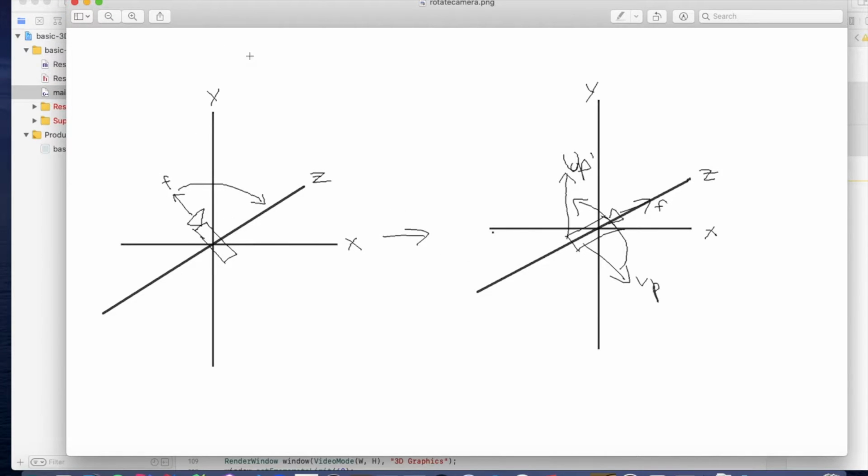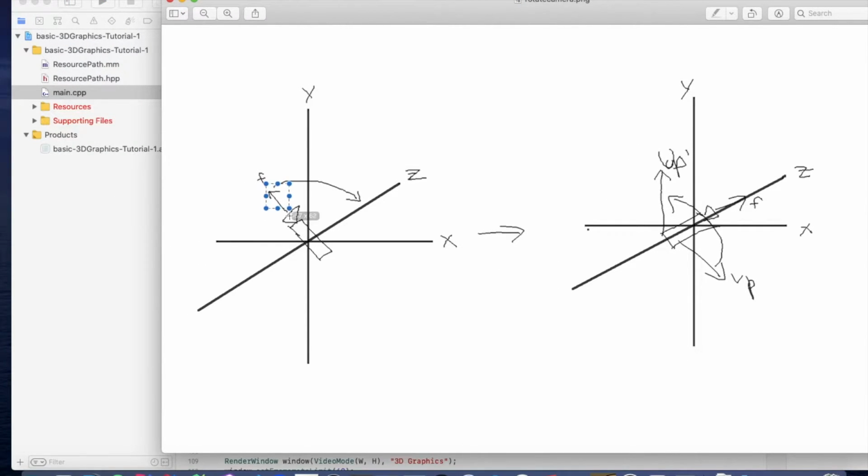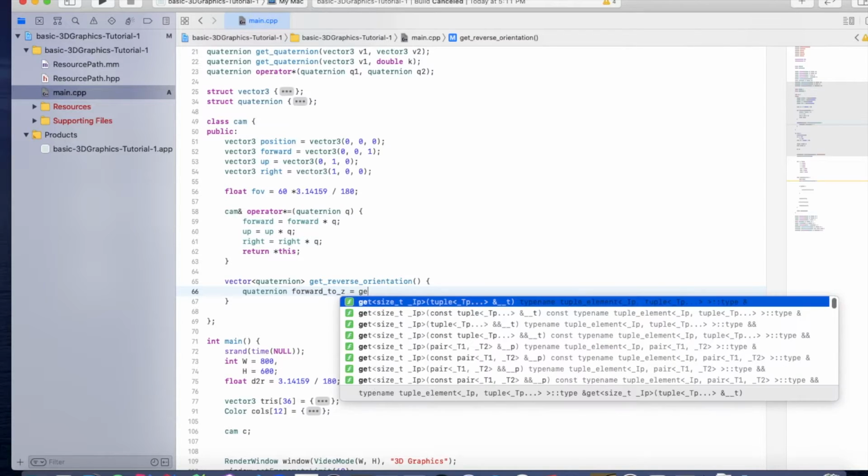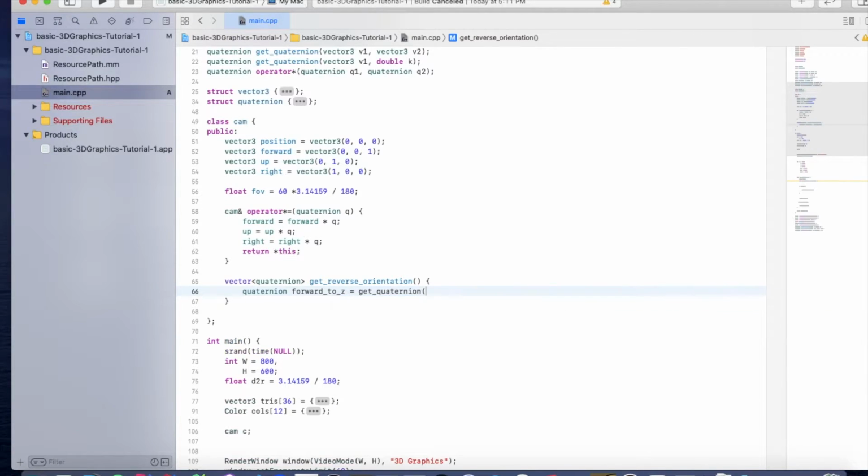So the steps we need to do this: first we need to take the forward vector and get the rotation that rotates the forward vector onto the z-axis. We can do that by saying quaternion forward to z is equal to get quaternion between our forward vector and our z-axis.